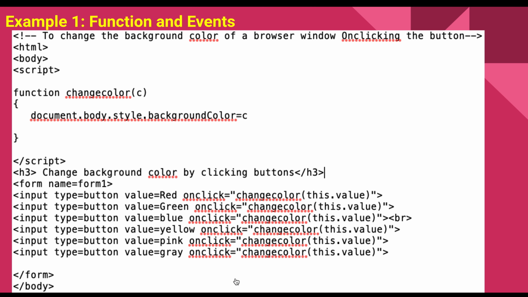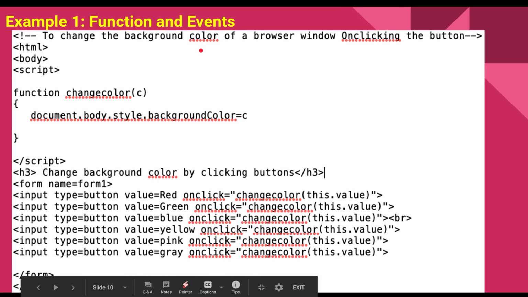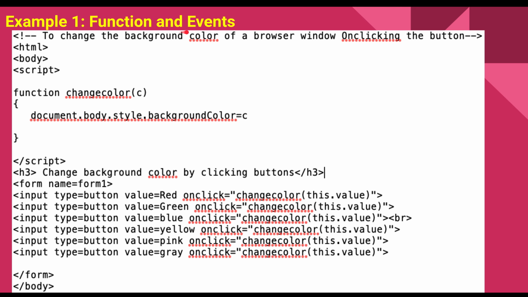The next example is to change the background color. This uses a function as well as the events are used here to change the background color of a browser window on clicking the button. And here the function call is change, that is the function name is change color. This is the function call.